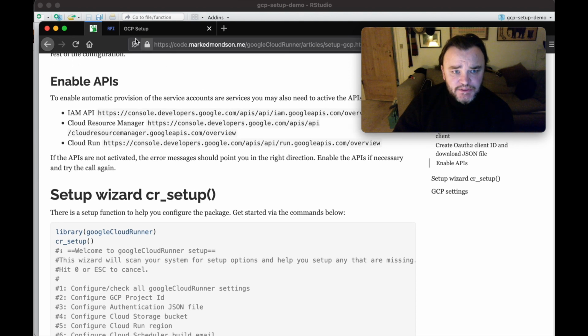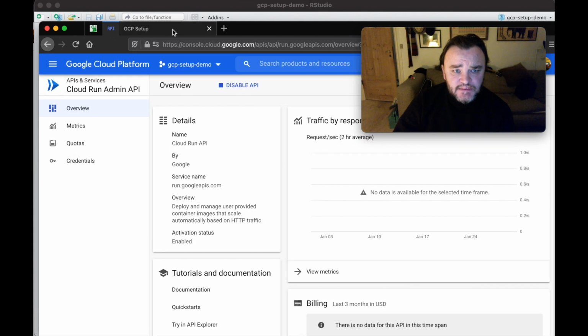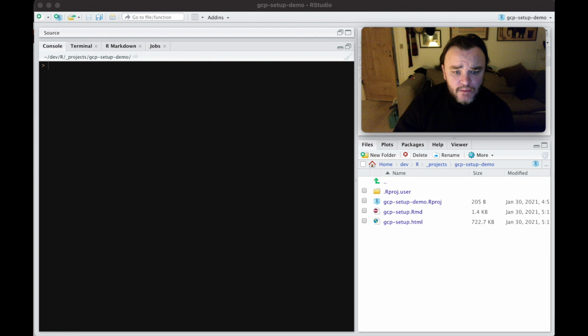Okay, so that should be it for the GCP setup for the moment. Now I'm going to switch to R itself. This is assuming you've downloaded the package as well, by something like that. I've got it installed, so I don't need to do this.